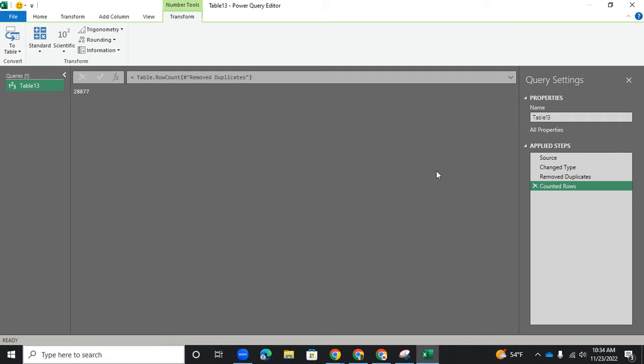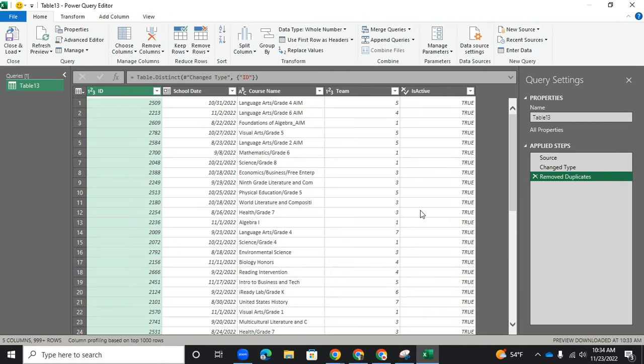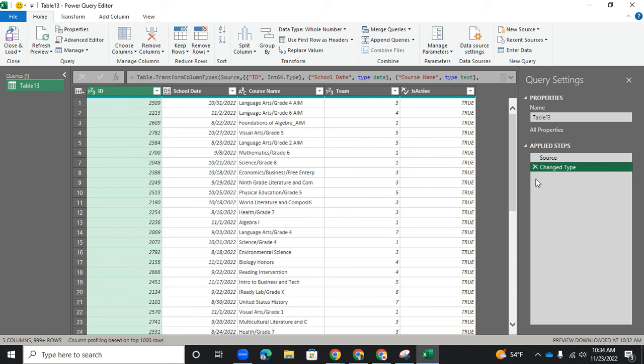Now that you know how to remove them, I'm going to remove this because this is just a checkpoint. We have removed our duplicates. I actually want to keep the duplicates at this point, so I'm going to just remove this step. But if you do want to keep your data without duplicates, obviously you don't remove that step. Okay, so that's the first one.